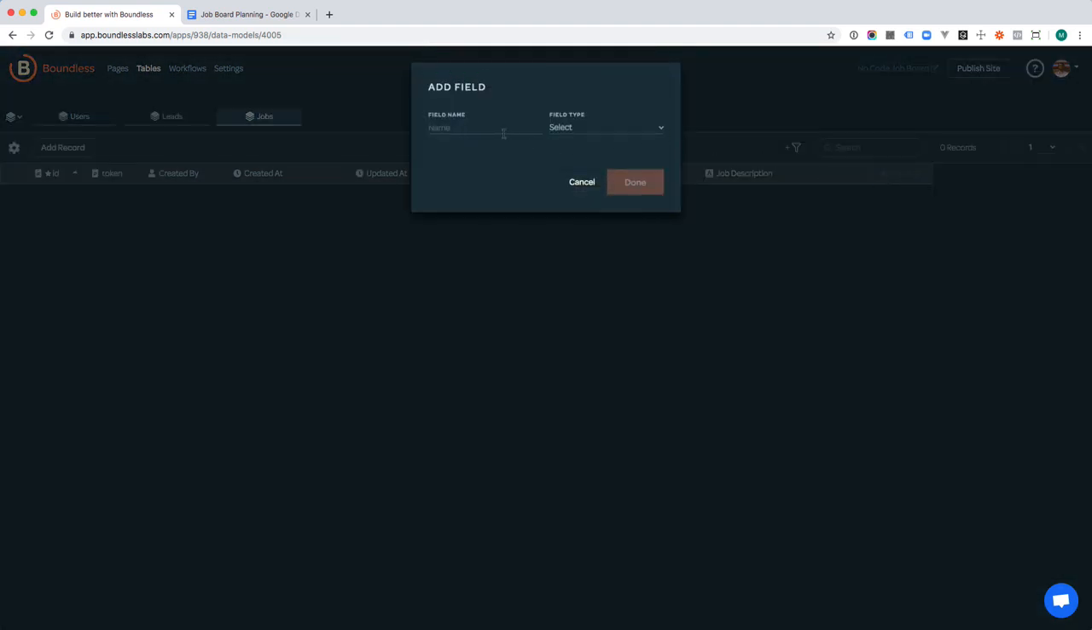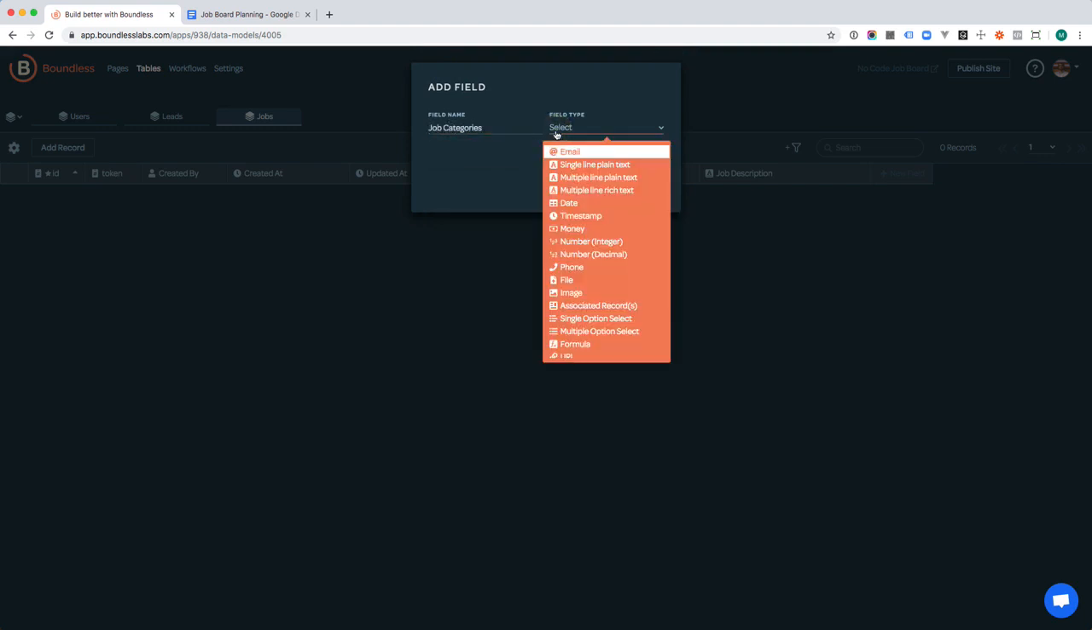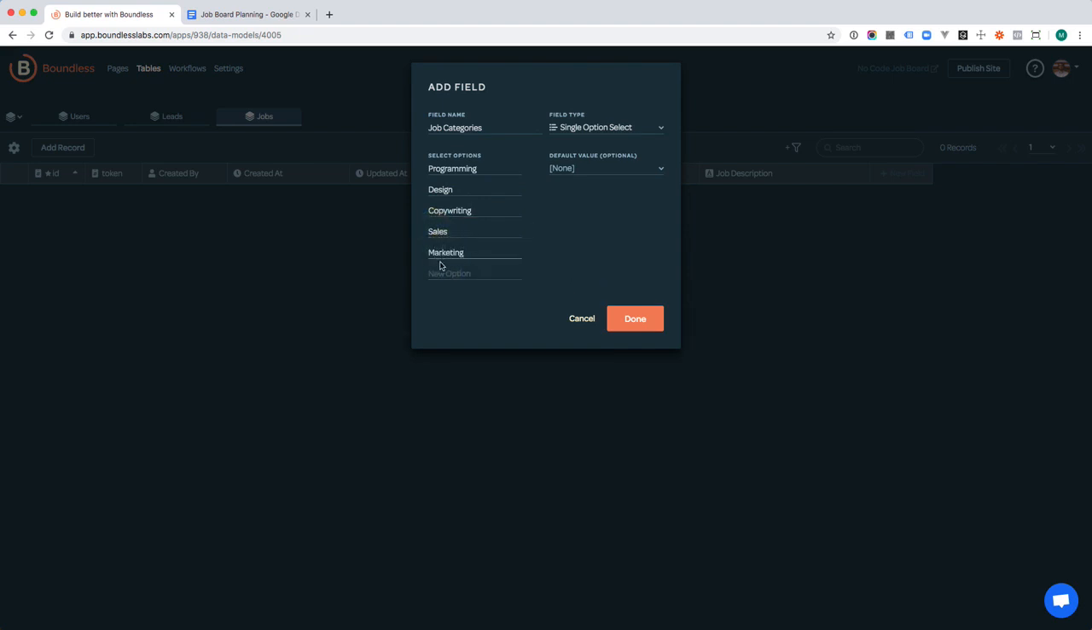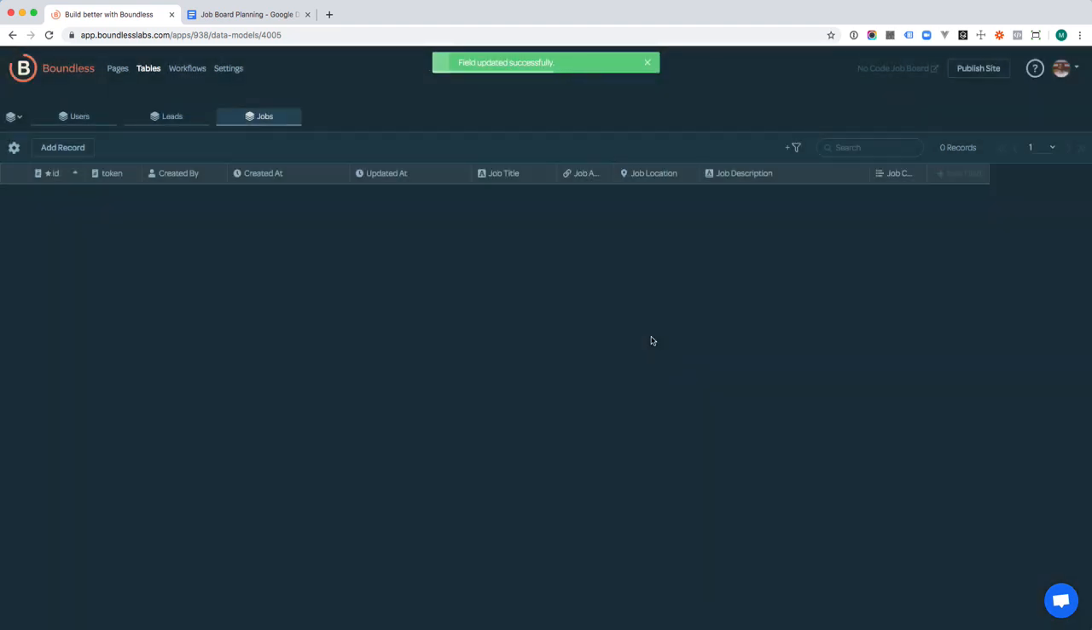Then let's go ahead and add some job categories. And for field type, for this one, let's go ahead and make it a single option select. So we can create a list of options here that they can choose from. So let's say programming and design. We'll say copywriting. Could be for sales, marketing, and then let's just throw finance in there. And we'll go with no default, and we'll say done for the categories.